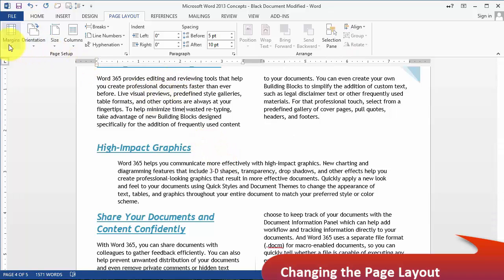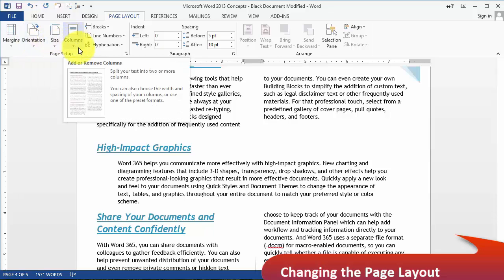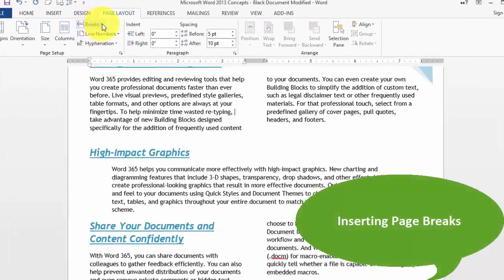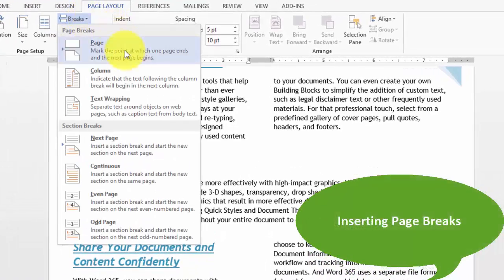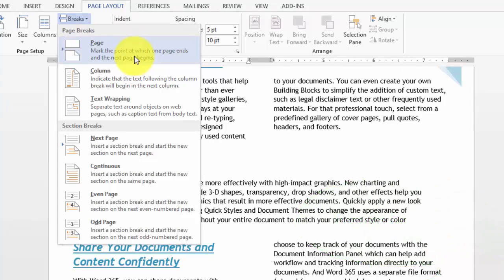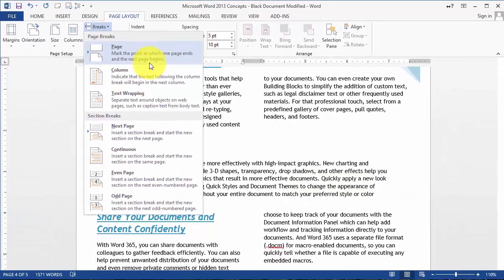So these are a couple of things regarding the page layout. Hopefully it makes sense. Basically it's changing the margins, changing the orientation, the size, and remember how to change the columns. You can also insert page breaks too, and we covered this under the insert area before, but basically you can customize or enter here various types of page breaks as well.